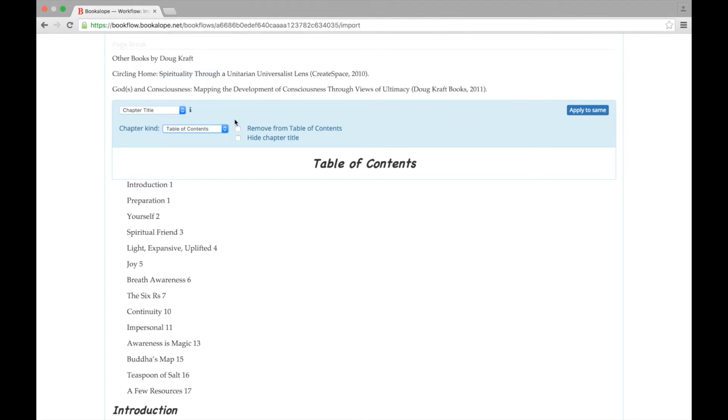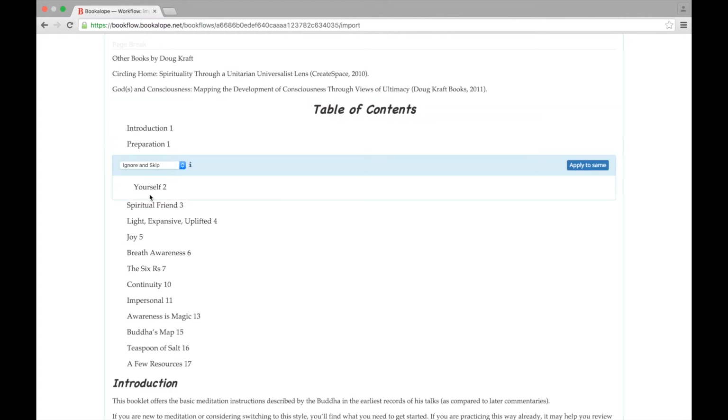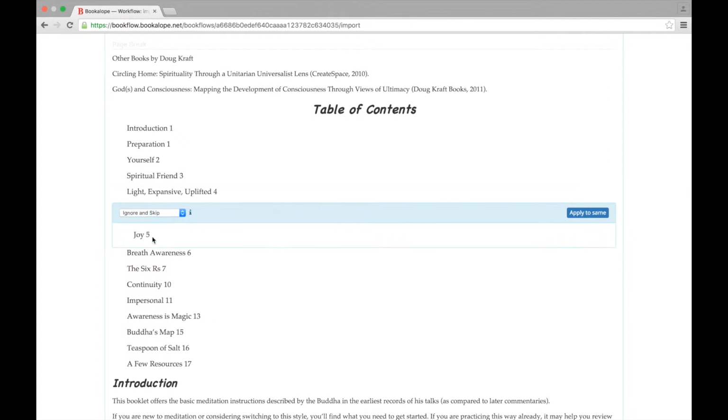and now Bookalope generates the table of contents automatically. Of course, we like to remove the table of contents chapter from the table of contents itself. And because Bookalope generates its own table of contents, we can ignore and skip the one that is in our manuscript. Bookalope has already done that for us.